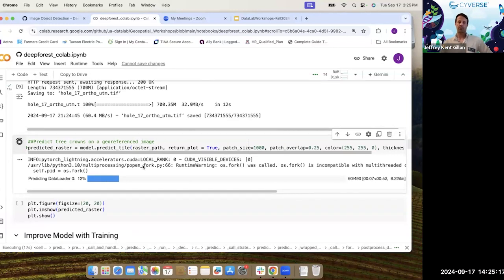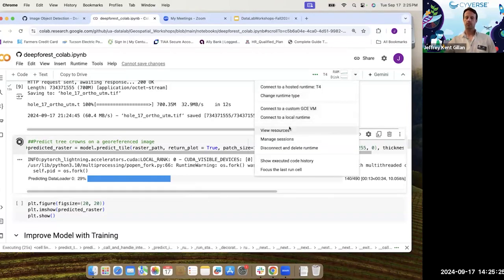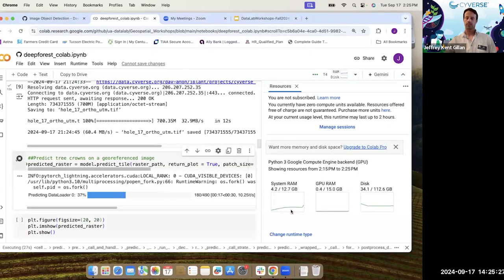Okay, so now we are doing the prediction. We are taking the pre-trained model and predicting across the bigger image. Let's look at the resources. I'm looking for a spike here to see how much compute I'm using. The GPU is barely registering, but the RAM is starting to climb a little bit. The goal is to get through this teaching without the RAM expiring and crashing the session. I only get 12.7 gigabytes. In the remote sensing world, that is not a lot.